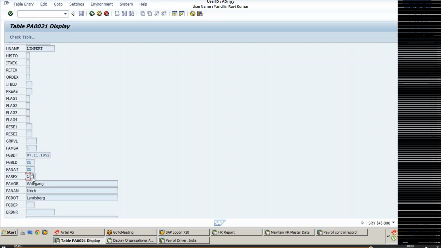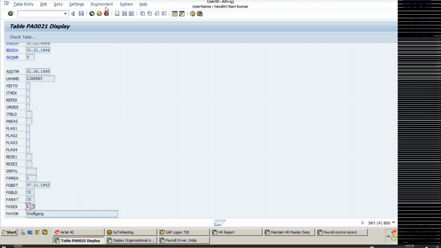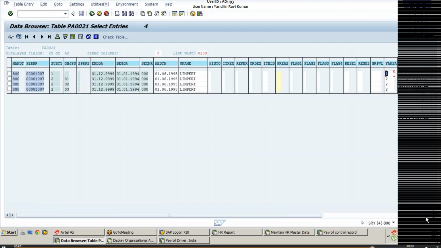Sorry, this one is FAMSA. FAMSA is the subtype. This is FASEX, which is male or female. It will identify it like our input type, employee gender, it will be the same way. Here it will give one more field.